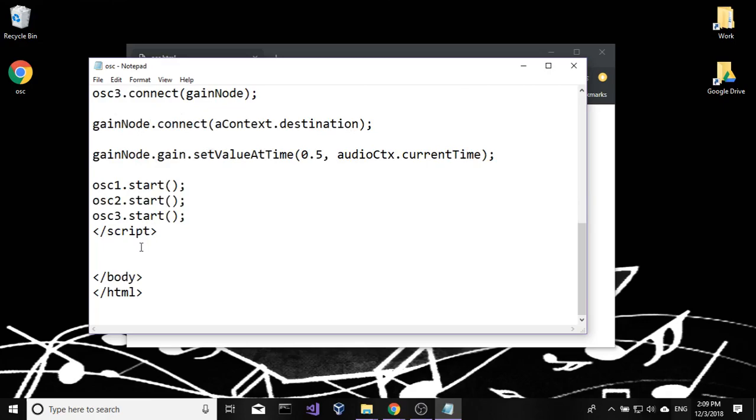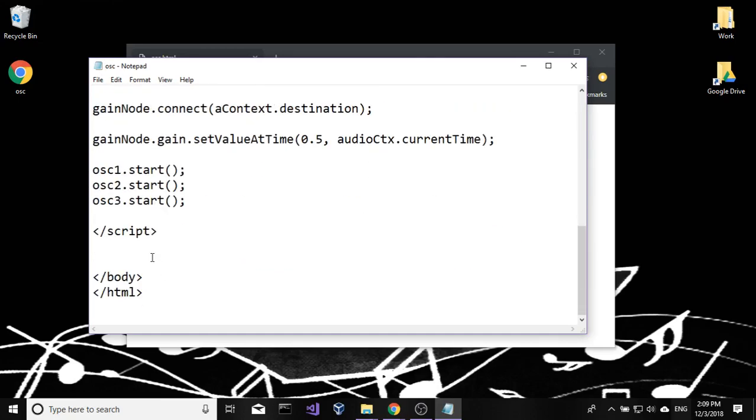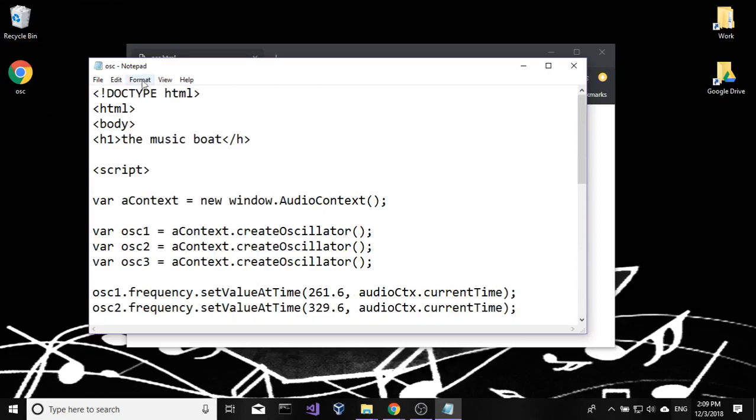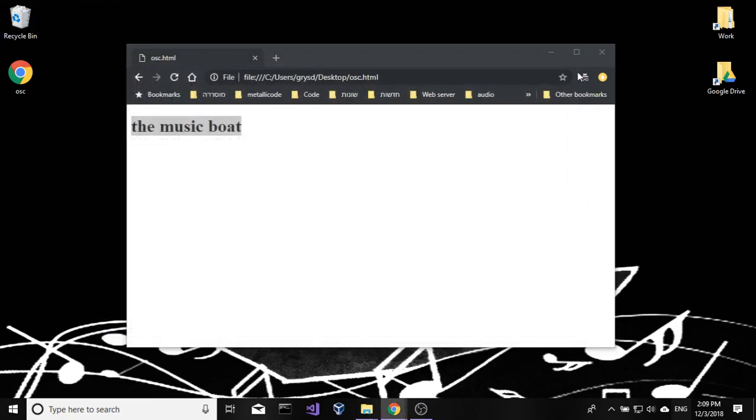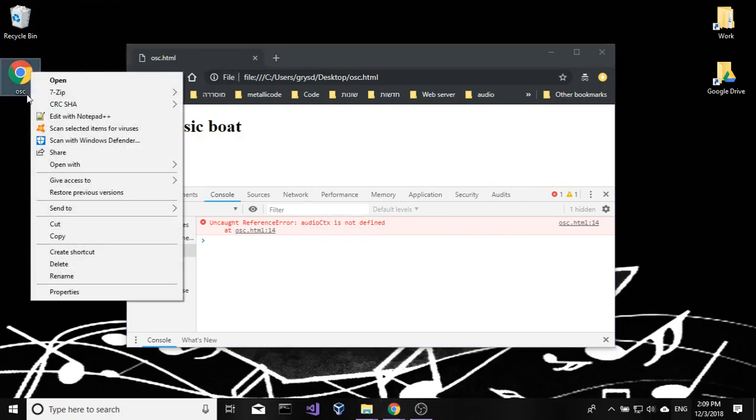So now we are still inside all of this code. All of this is inside the script tags, inside our HTML body, inside the HTML tag, and this is our HTML document. We are going to save it, and after we save it, we can run it. Let's open our console and we'll see audio ctx is not defined. We have a problem in our script.